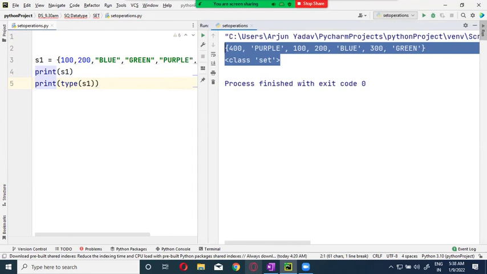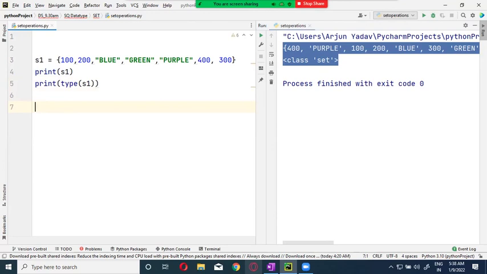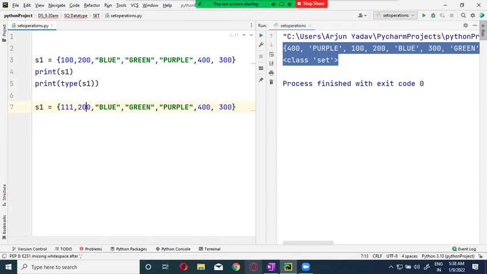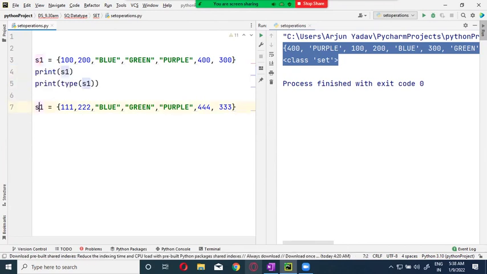Now there is a second one. I'm going to take the same second set, similar kind of stuff. Instead of 100, I will keep it as 111, and here 222, and the colors will be the same, and 4 and 3. Got it, guys? Clear? Now I'm going to print this one. I'll give the name as S2. I have the 2 different sets.